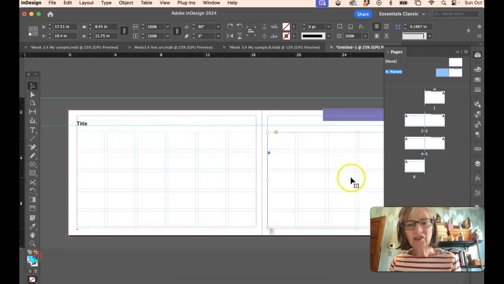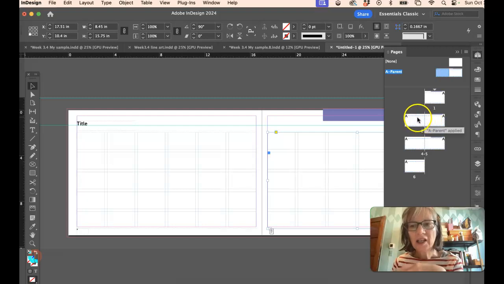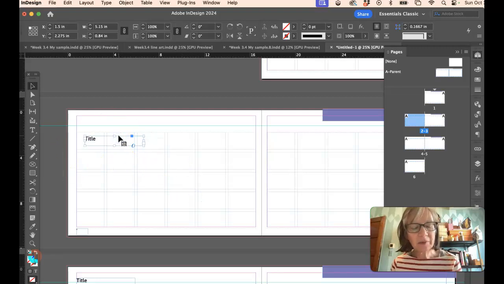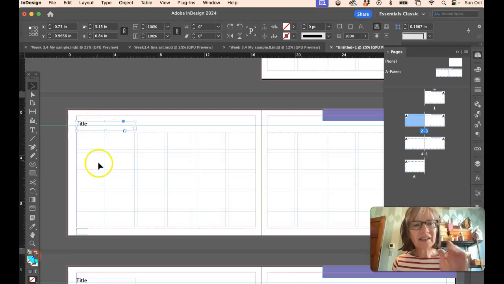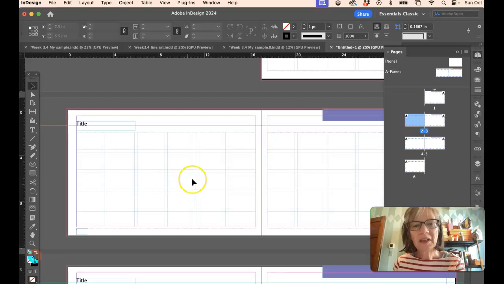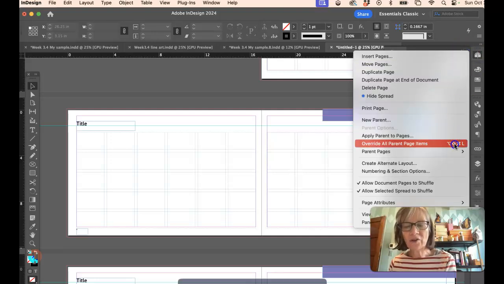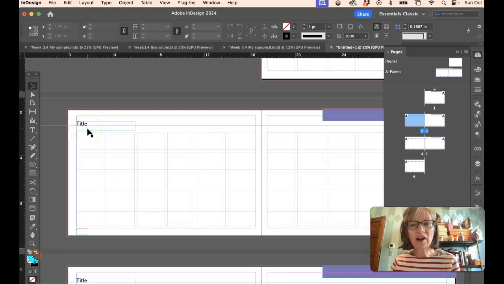So now when I click on page 2 and try to move these, it's letting me move the title, but it's not letting me move these boxes, because I added those boxes to the parent page after I did the override. So I did the override first of the things that I did want to be flexible with, and then I put in this text frame grid system after, because I do want those to stay in place.